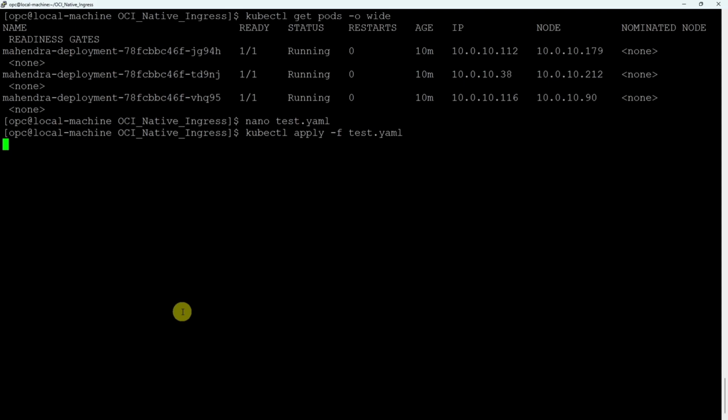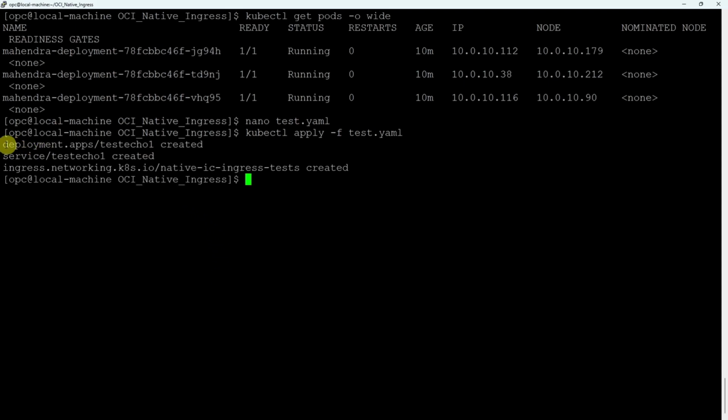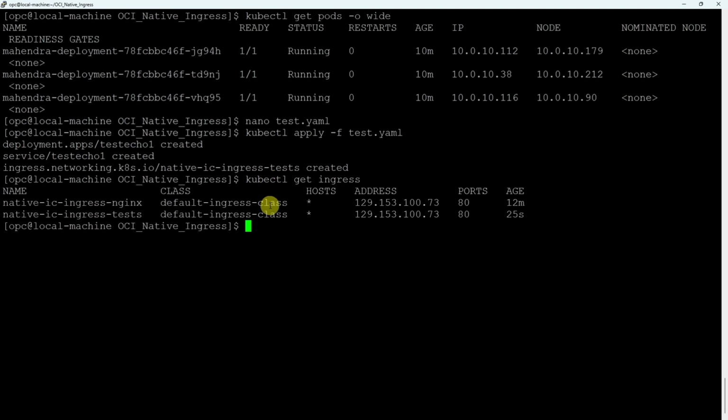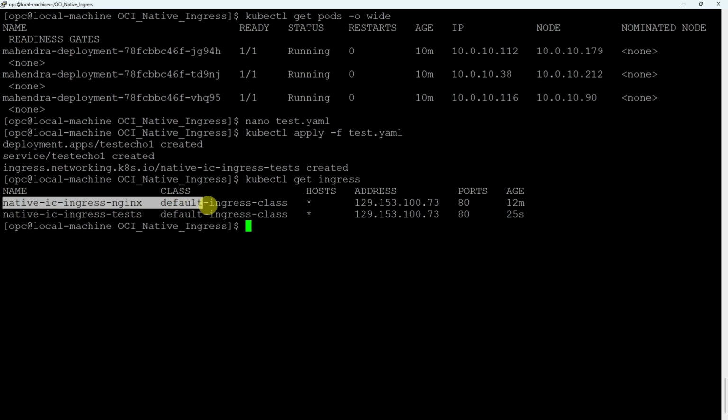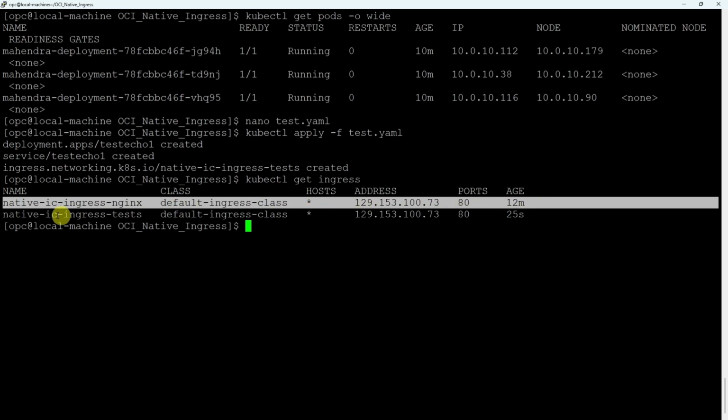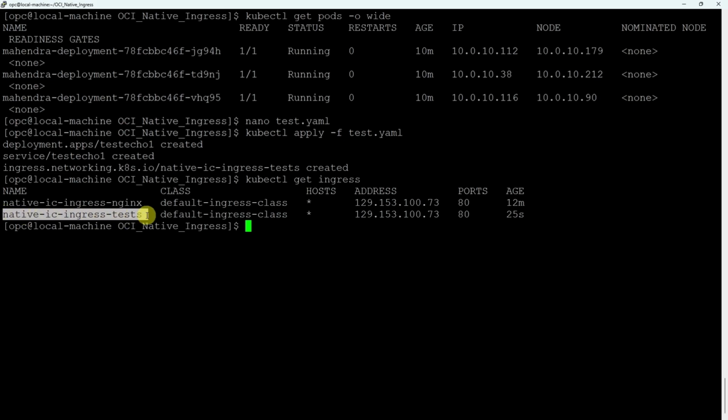I'll hit enter. Well, as you can notice, our deployment has been created. The service exposing the deployment is created, as well as the ingress resource has been created. Now let me run the kubectl get ingress command. From the output, we can see there are 2 ingress listed. The first one is from our previous deployment, which we already saw, and this one is from the current deployment where we deployed an echo server. And as you can notice, it is pointing to the same load balancer IP.